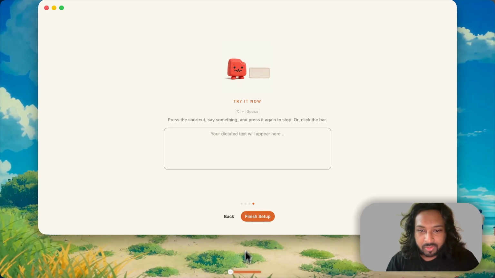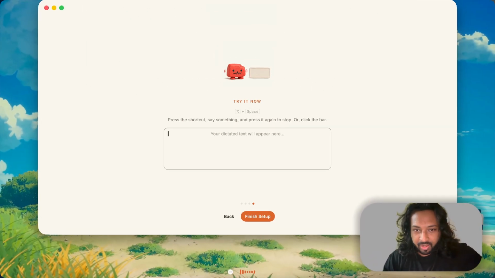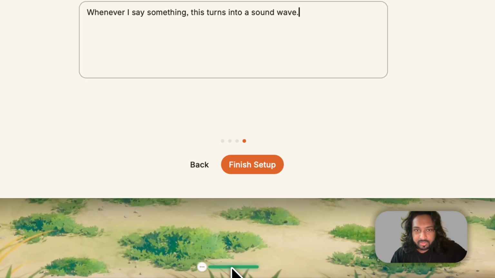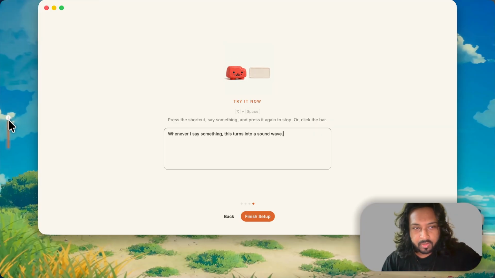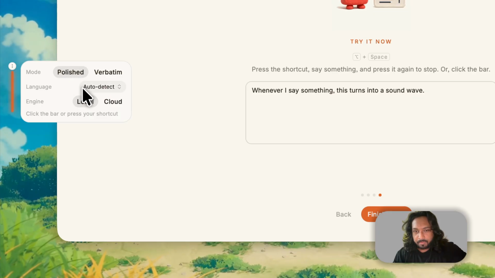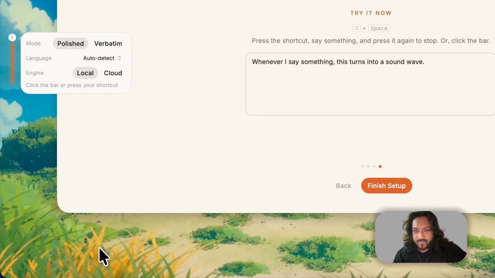Now you must have noticed this orange bar at the bottom of my screen. So this is where Speck lives, and whenever I say something, this turns into a sound wave. Now we can move this into 3 predefined locations on the screen, like so. And it also has a menu that lets you alter some of the settings of the app. We'll talk more about that in just a moment.